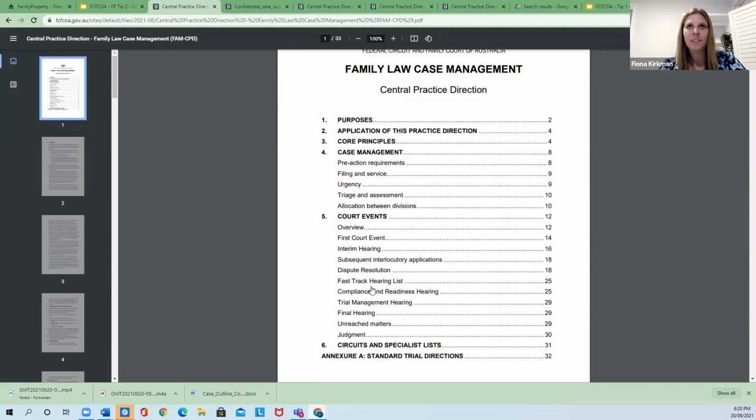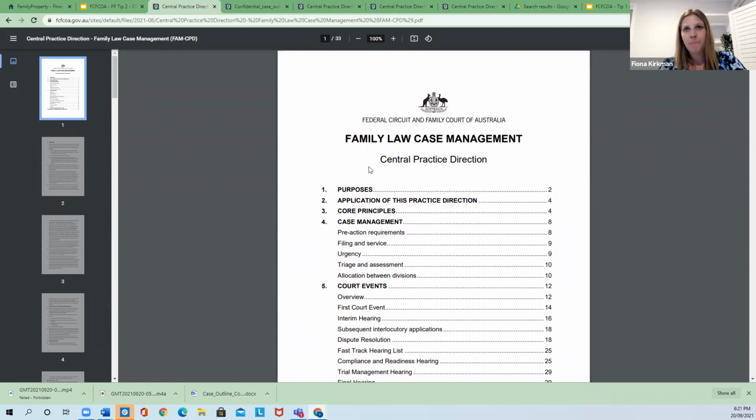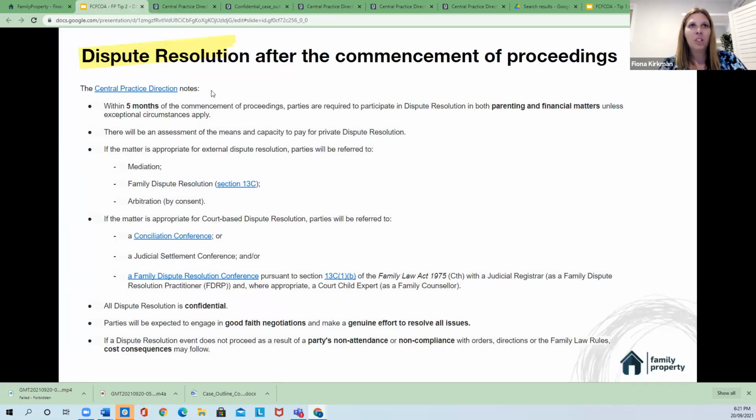of the court events. This is a mandatory practice direction that should be given by family lawyers to clients before the commencement of proceedings, and is also helpful for family dispute resolution practitioners. The central practice direction in particular notes that within 5 months of commencement of proceedings, parties are required to participate in dispute resolution in both parenting and financial matters, unless exceptional circumstances such as family violence or safety concerns apply.